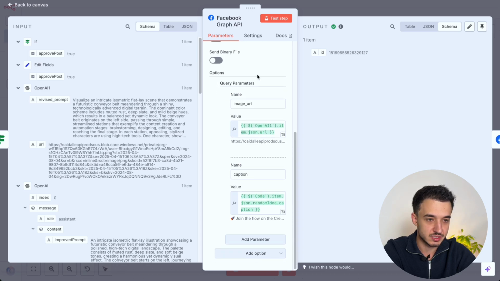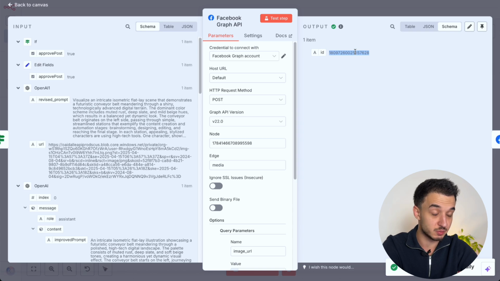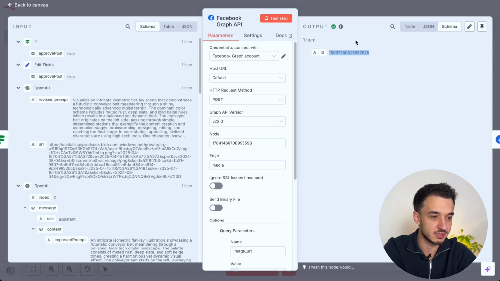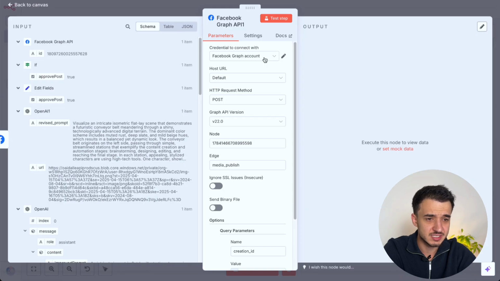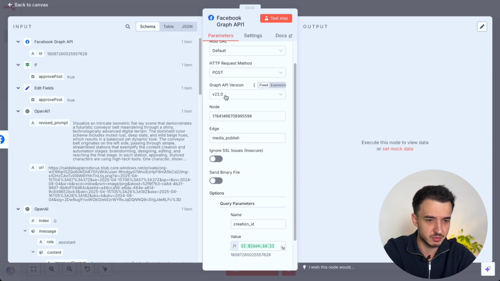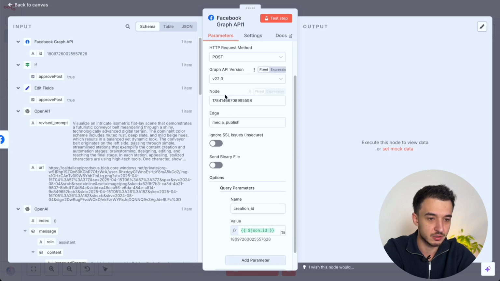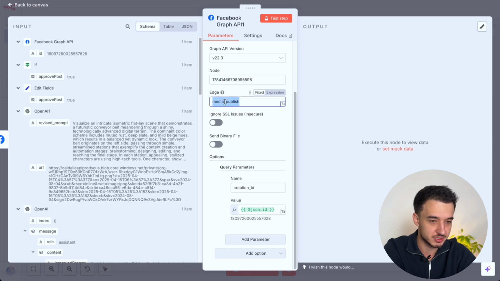After you did all those steps, you can press on test step, and it should return an ID for the post it just created. Okay, it just returned the ID, but the post is not yet posted, so we'll have to go through another step, another Graph API call. You select the same account that you generated in the previous step. The host URL should be default, the method should be post, the API version should be 22 or the latest one. The node is the same one that we configured in the previous step. The edge is media_publish.